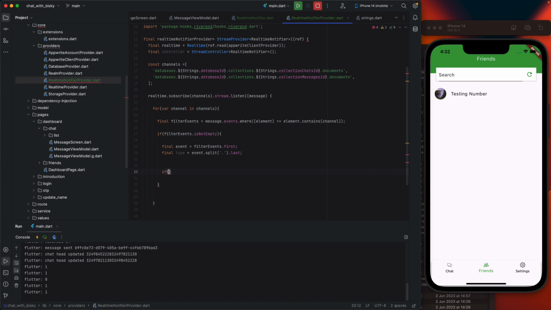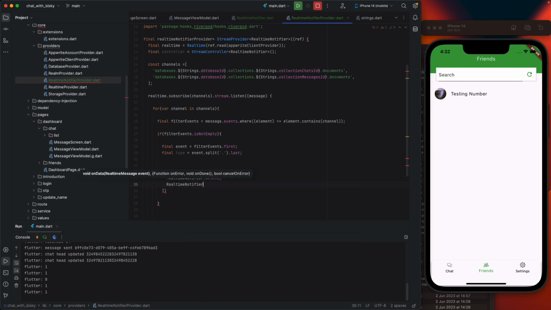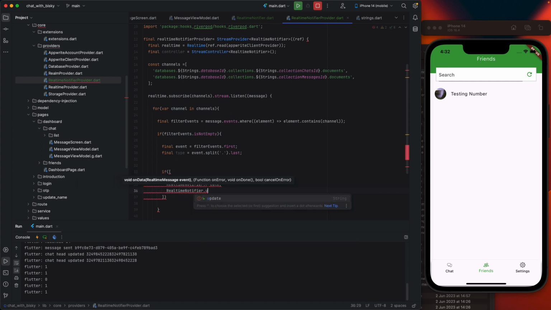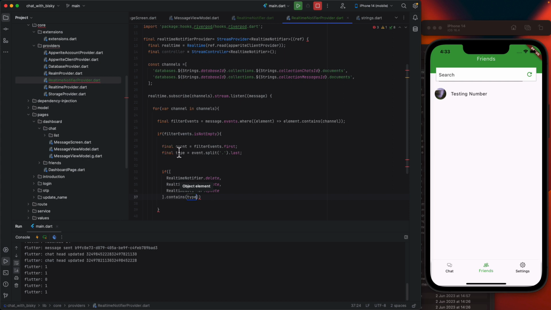So if, let's add this array: real-time notifier.create, delete, create, update. If this contains this type that we have here, it means this type can be create or delete. What do you want to do next? So let's add an if.